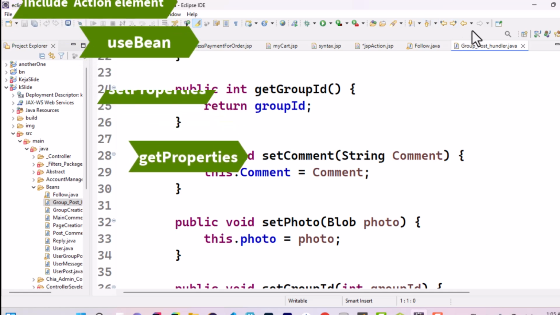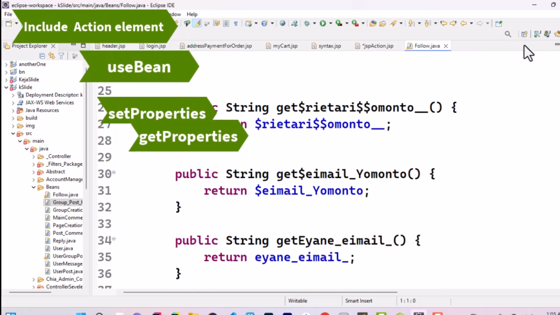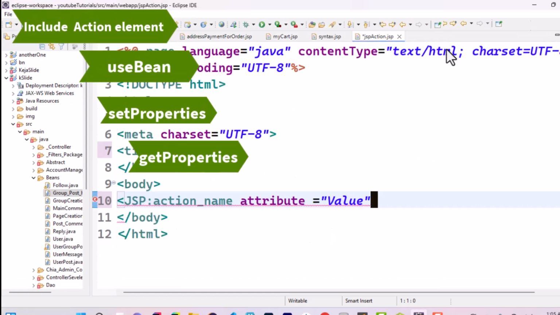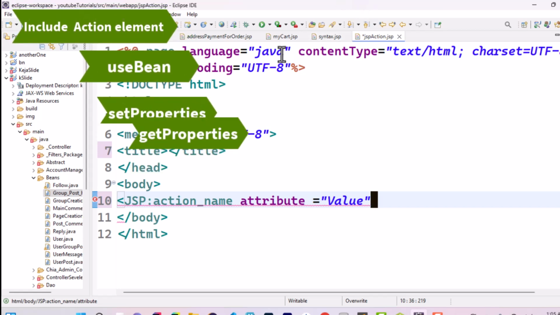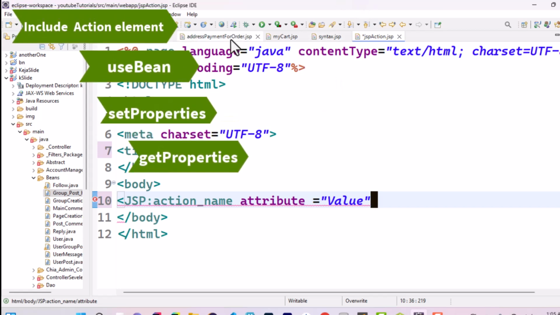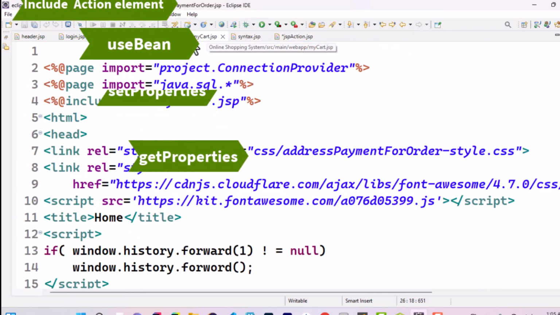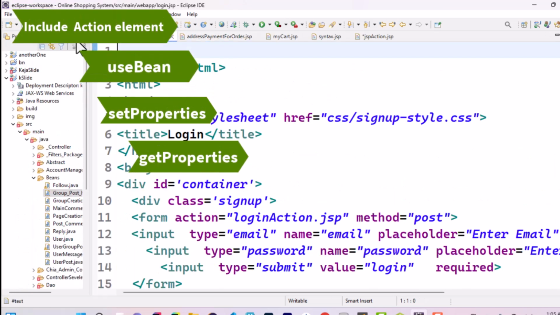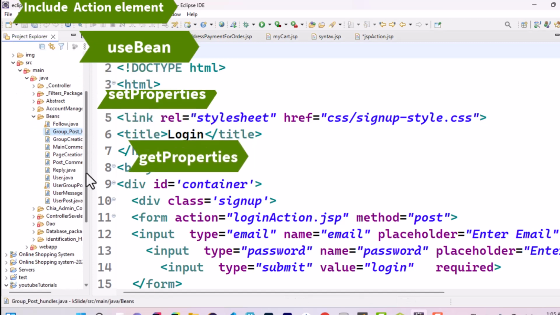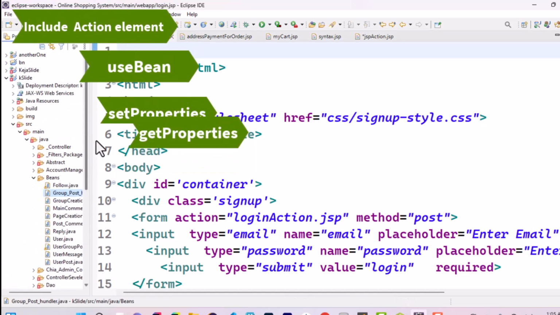And also we have the forward action. This actually forwards the requester to a new page. For example, maybe login should be forwarded to something. Let me find the login action. This is my other online shopping system.